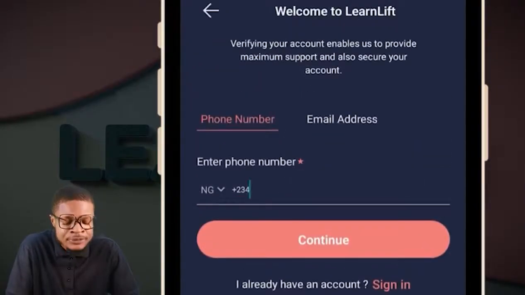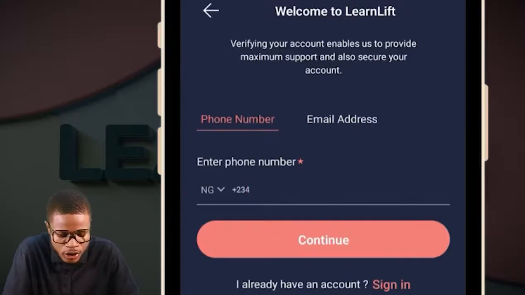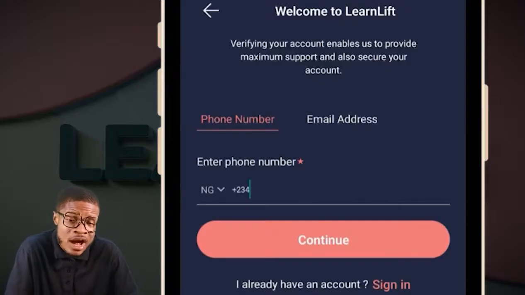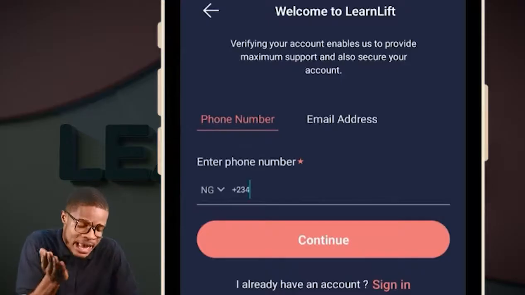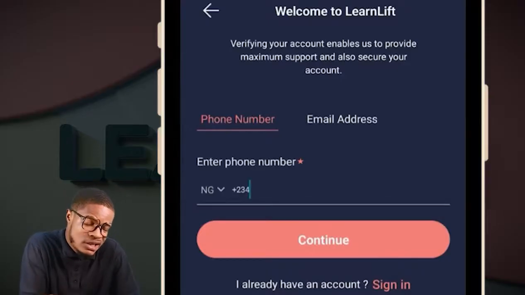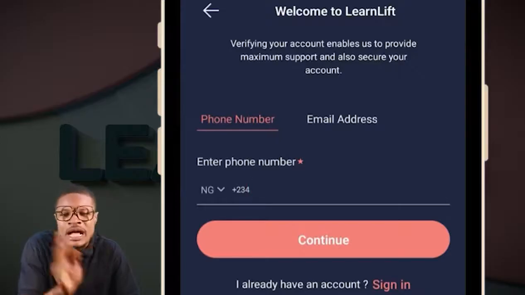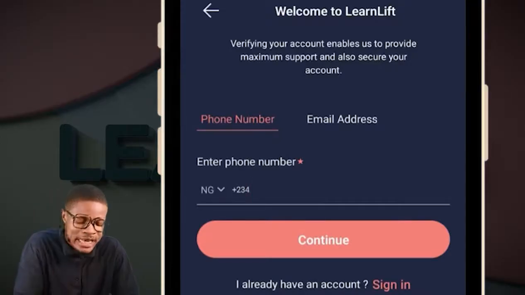Once you click on it, the next thing is to put your phone number. You can see +234, then put your phone number, whatever your phone number is. If you don't have a phone, you can use your mommy's phone number and put it there, or your daddy's phone number. Use it, and then you can proceed and create the account. So let's go.